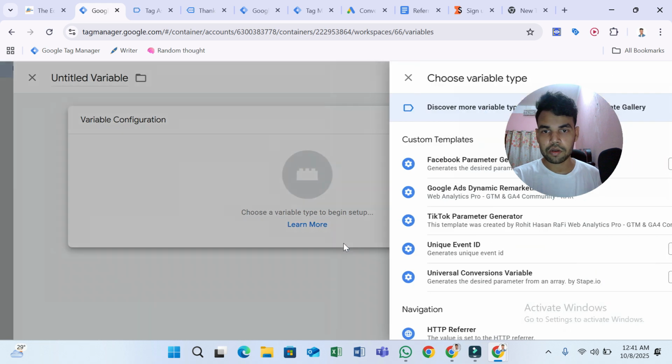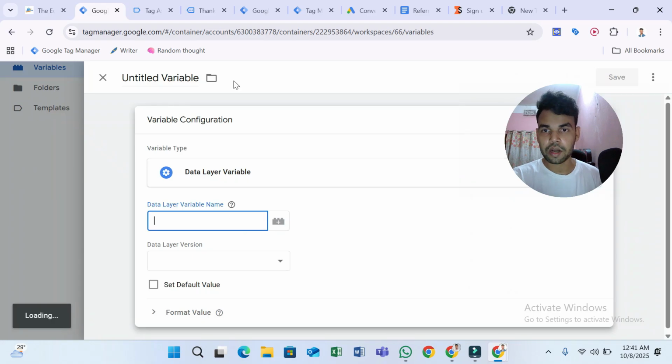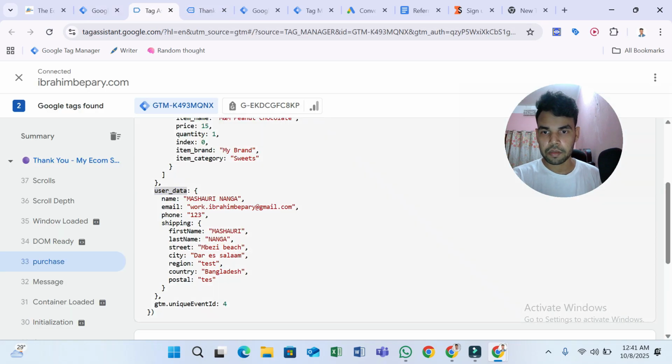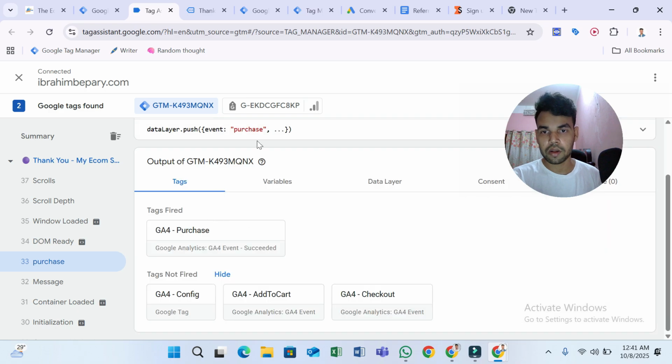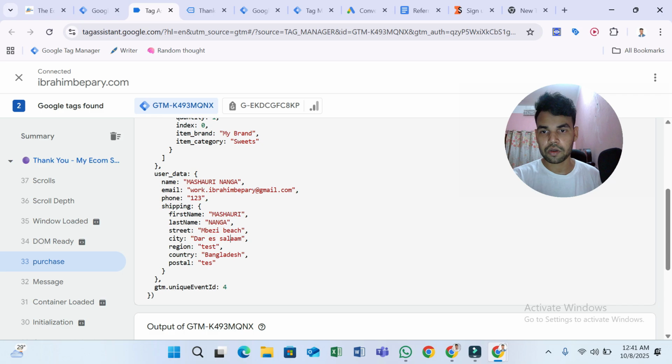So for that you need to create some data layer variables. I'm going to show you one for now. Let me show you, like if you want to send user email for an e-commerce business, you have to send all the information to Google Ads, but I'm showing you one. Okay, and I believe you can easily send all. How? Let me show you. So let me just send user email.